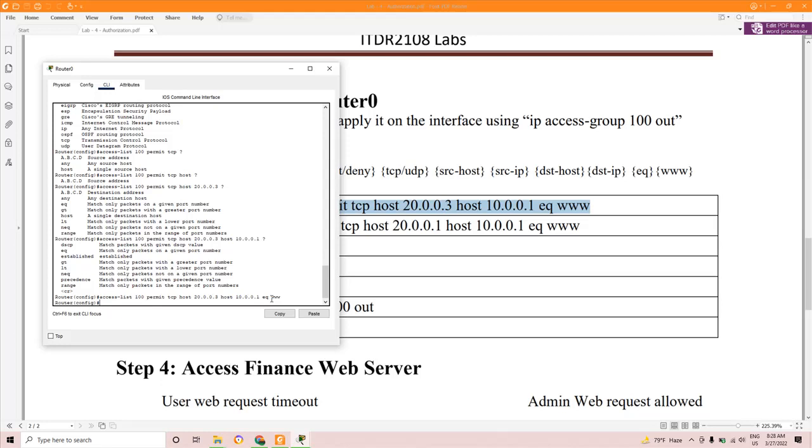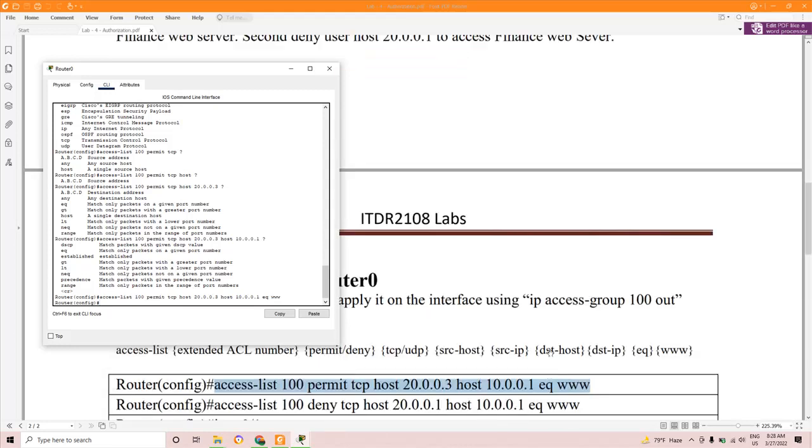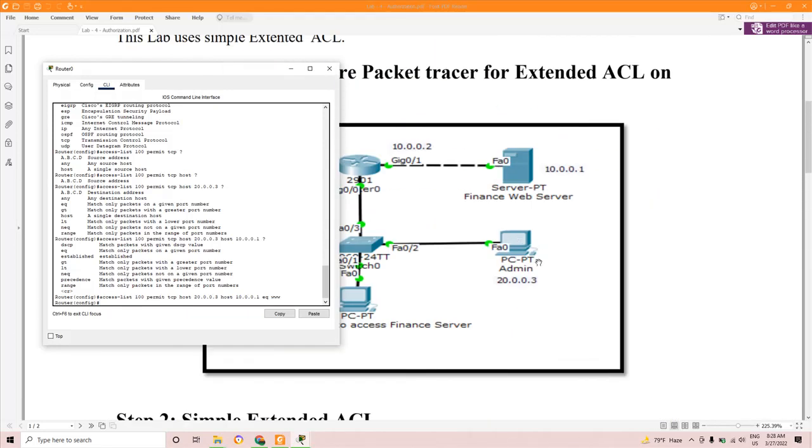So we have configured the access list for this machine. Here we are permitting this machine to access this machine, but this other machine we should deny. So for this machine also you have to configure the access list. Access list 100. For this second machine, no permit, deny.